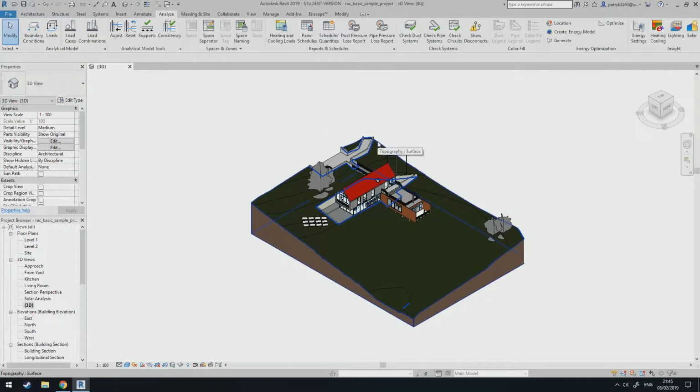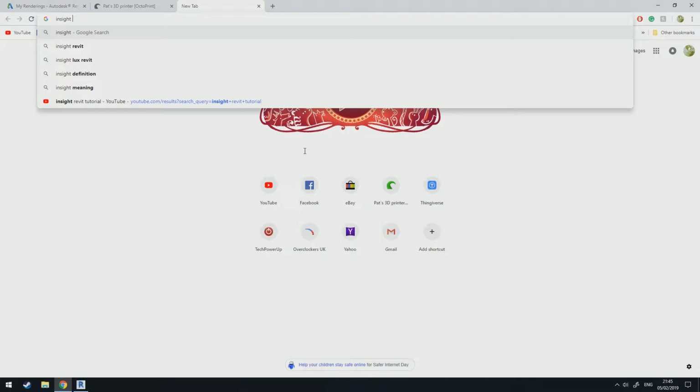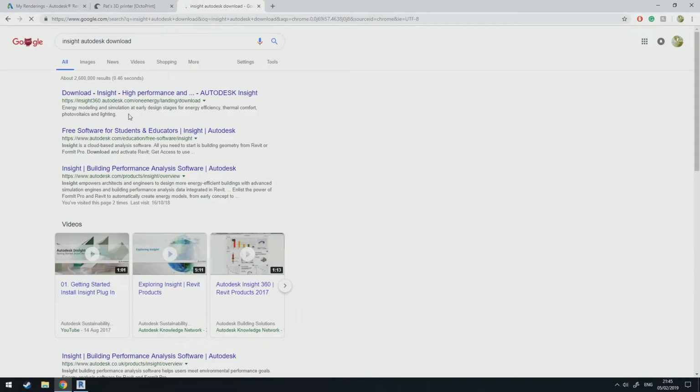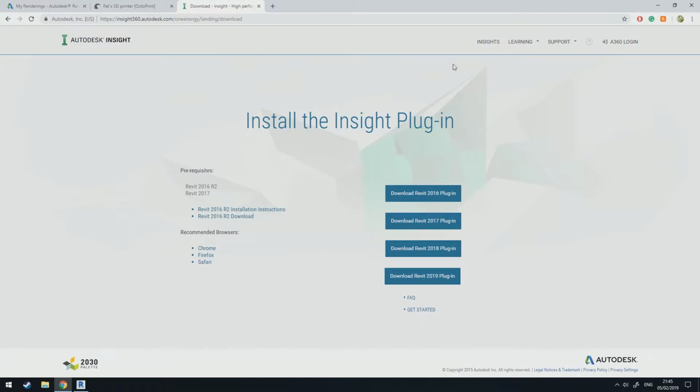For those of you that are working on your personal machines, to install Insight, what you're going to do is first of all close down Revit, head over to Google and type in Insight Autodesk. Download. The first suggestion will probably be the correct one. If you go to this website, just click on the correct download link for the version of Revit that you have. In my case, it's the 2019, but I already have it installed, so I'm going to proceed with that.